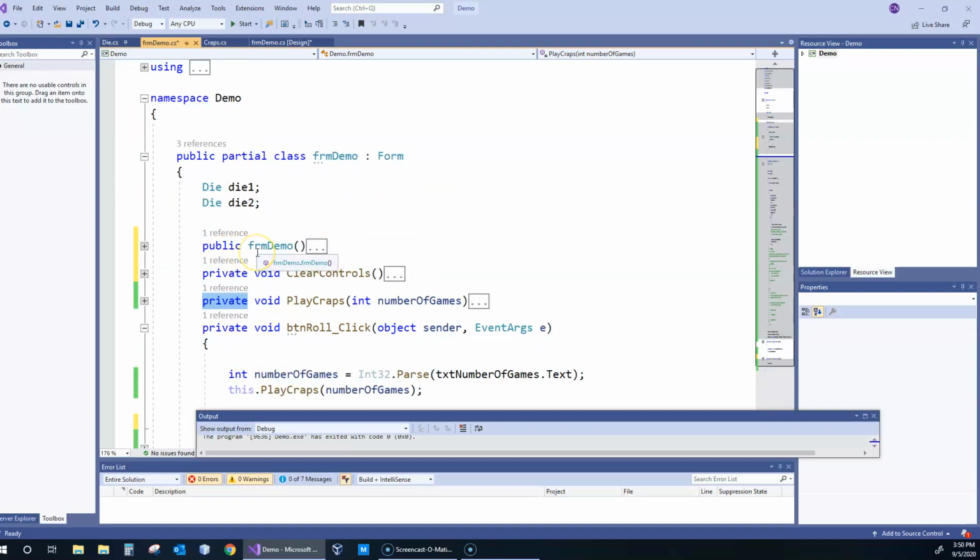This is public because if you ever need to create another form demo instance, you have to have a public constructor in order to do that.